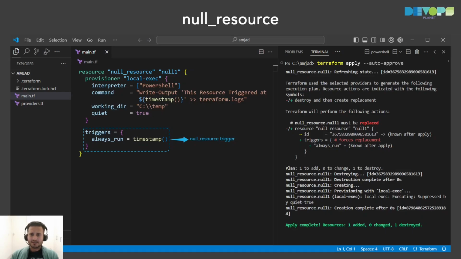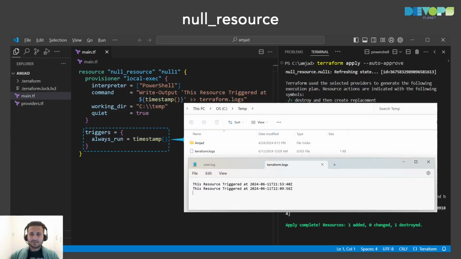Last time when I applied it, it showed me that there is no infrastructure change. But now when I'm running it, I can see there is a change and it was added and destroyed. So it has been replaced again. And if I look at my log file, I can see there is a new line with a new timing. So that is how the null resource works.